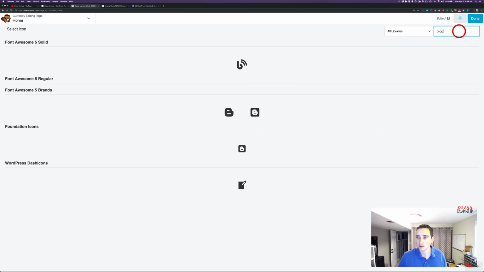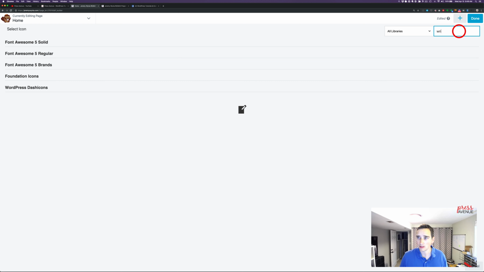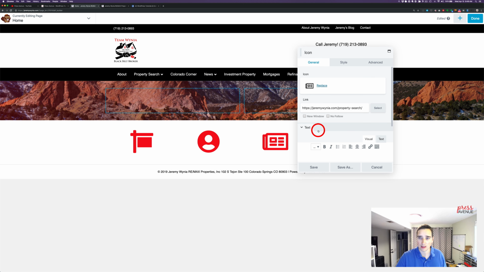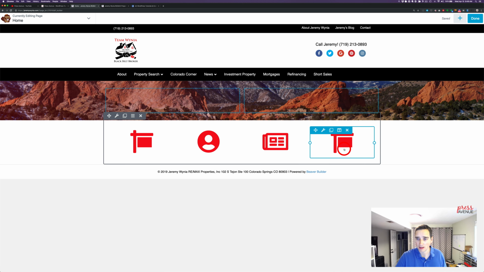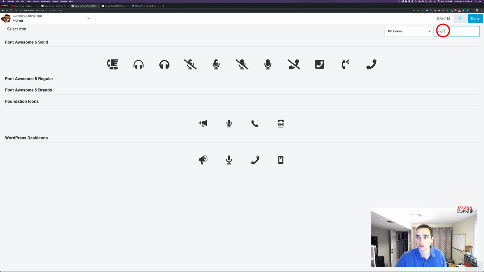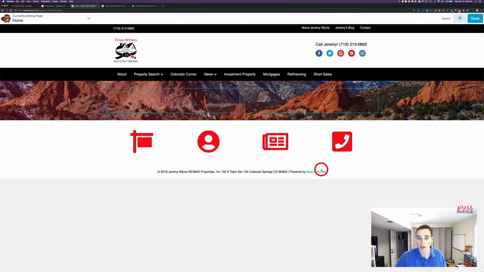Replace... Let's see, blog, no, writing, no, paper. We'll choose this one. And then the last one's contact. So this particular articles is going to the blog. And then the last one's contact, which they wanted a phone. Phone. Select, contact, save, save. All right, so those are icons.